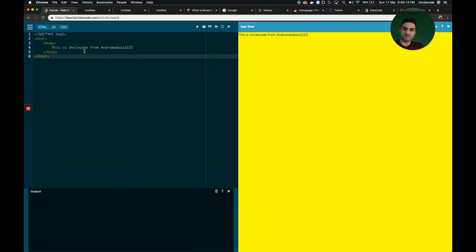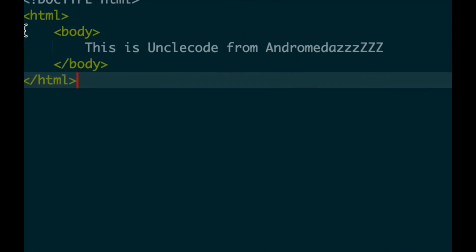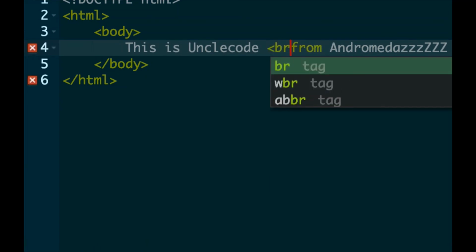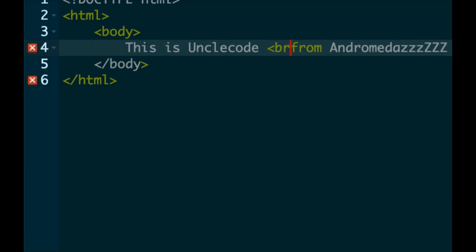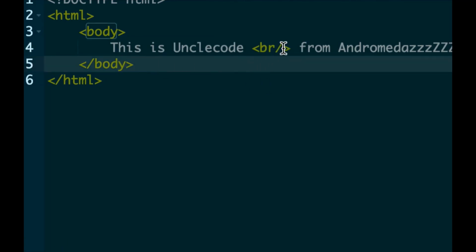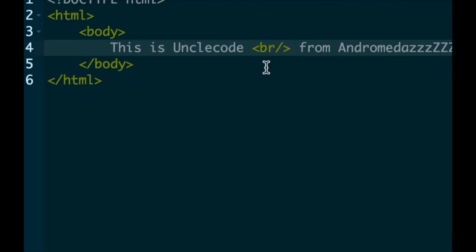And I'm going to show it to you. I think it's better I show it to you guys. For example, look here. This is Uncle Code from Andromeda, and if I come here and I write down BR, okay, look at this. As you can see, I put a BR tag, and because they are self-closing, we put this slash, but it's not like an opening and closing. It's self-closing. You see, it closes itself immediately.